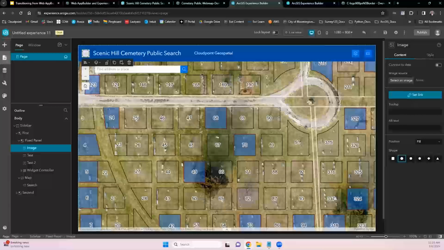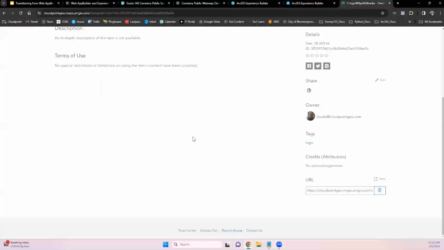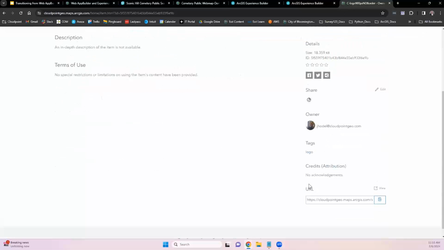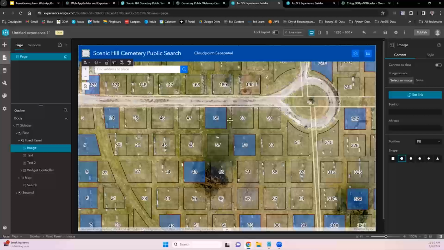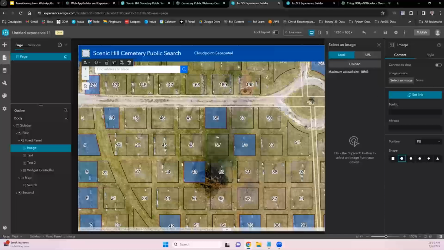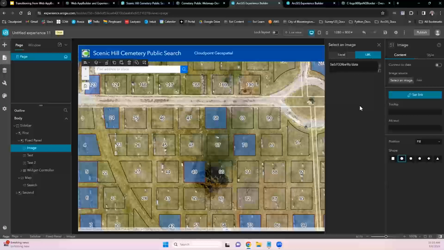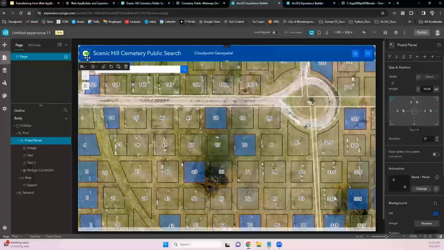And so over here, when you click on any of the widgets, on the right sidebar you're going to see the place where you can configure the settings for each of the widgets. So in the old app, we just had our logo. So I know that we have a published logo on our AGO that I'm just going to copy that URL, go back into here. And then I can select an image and I'm going to choose URL, put that in. And now we have our logo in here.